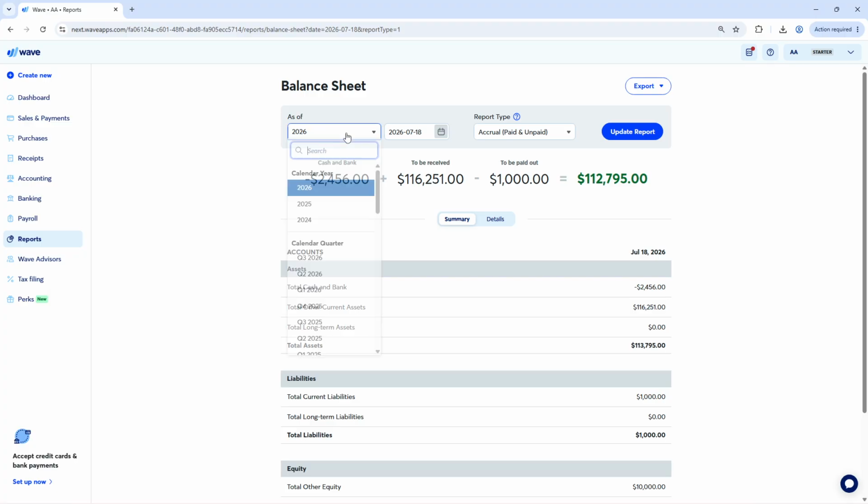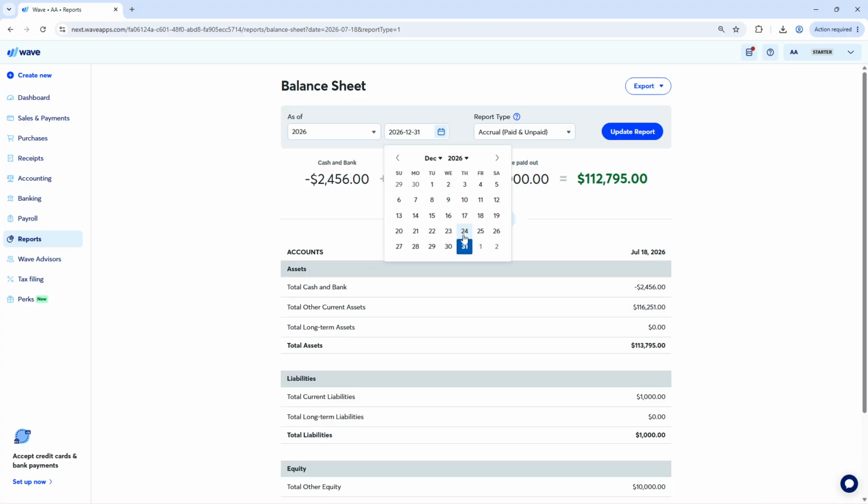This setting controls the point in time the balance sheet reflects, so make sure it matches the reporting period you need. The balance sheet in Wave is based on a specific date rather than a date range, which is why this selection matters before you continue. If the default date is not the one you want, update it here before moving on.